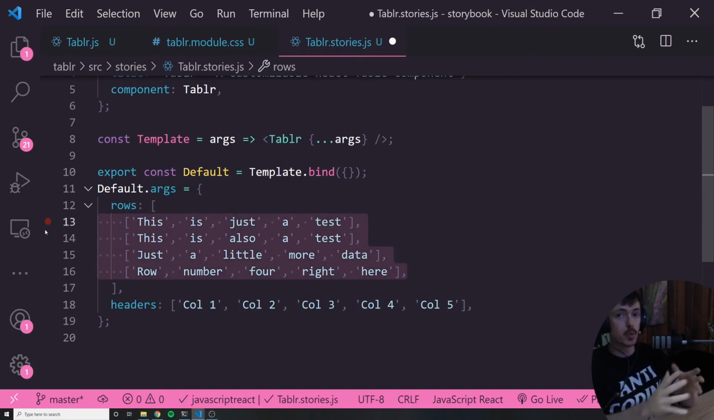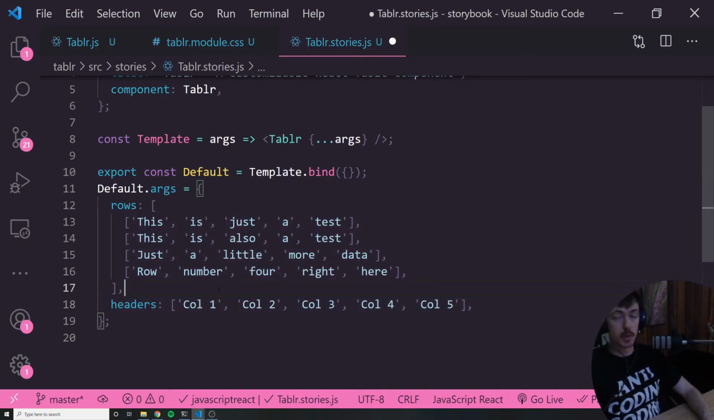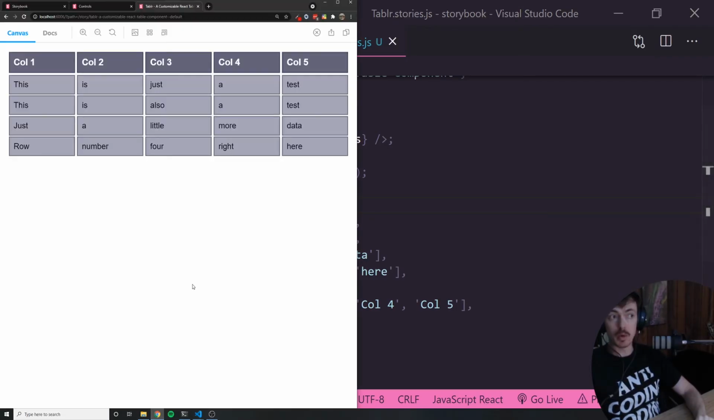And each row is just an array of strings. And each string is a value for a cell in a row. Then we have the headers, which is also an array of strings. So I'm setting these here. And if I save, maybe we won't get that error anymore. And we don't. We do not get the error anymore. And we see a table being rendered right in front of us.